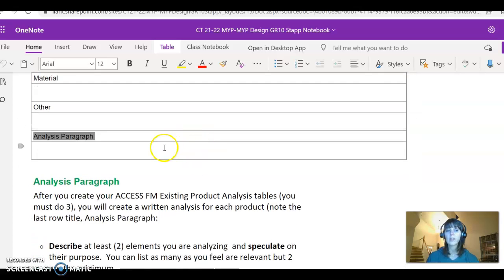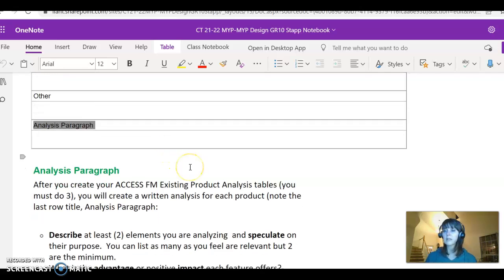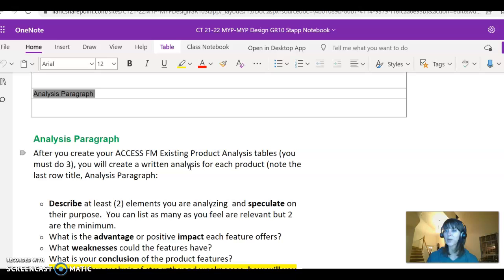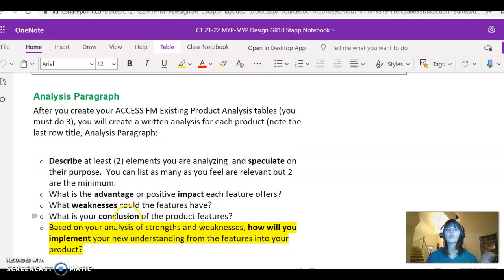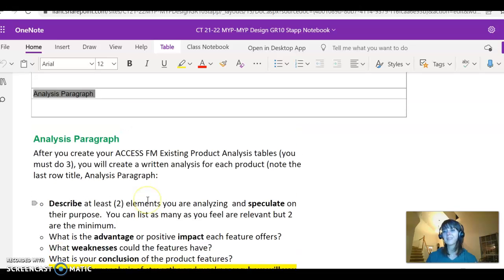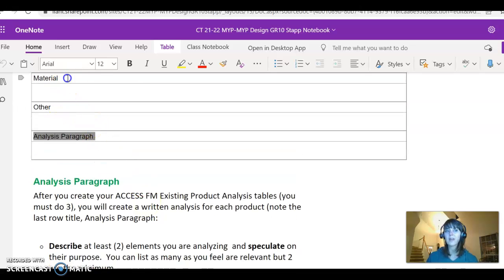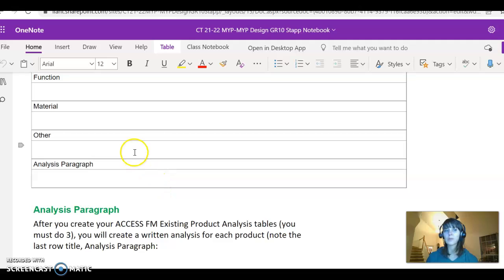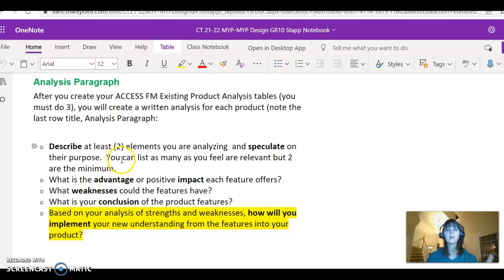And then you're going to write your analysis paragraph based on those elements and things that you think are super important and will help you design the best product. So choose 2 elements. That can be a whole category of Access FM, or it can be one thing. So maybe under aesthetics you thought that color scheme was super important and you want to analyze that and use that in your own product. That's fine. But 2 things that you have learned.